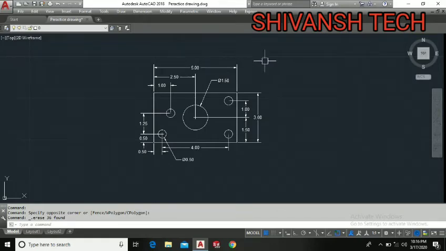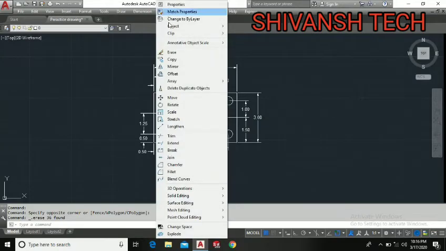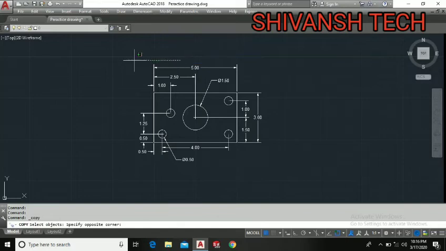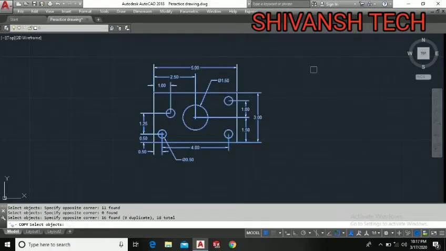So guys, we can enable the copy command just by going into the modify command bar, and you can select the copy command from here. Once I selected the copy command, this is asking for the select object. Then I have selected the object like this. Once I select the object, I pressed space, and now this is asking for the base point.